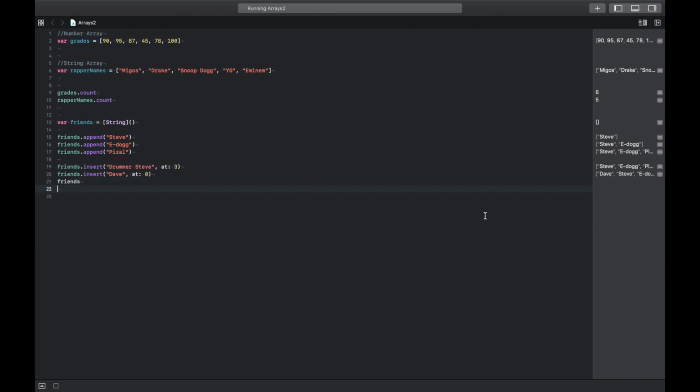Okay, and that is just to show that everything is showing up. All right, so those are the 2 insert methods. Now we're going to look at removing things out of lists.